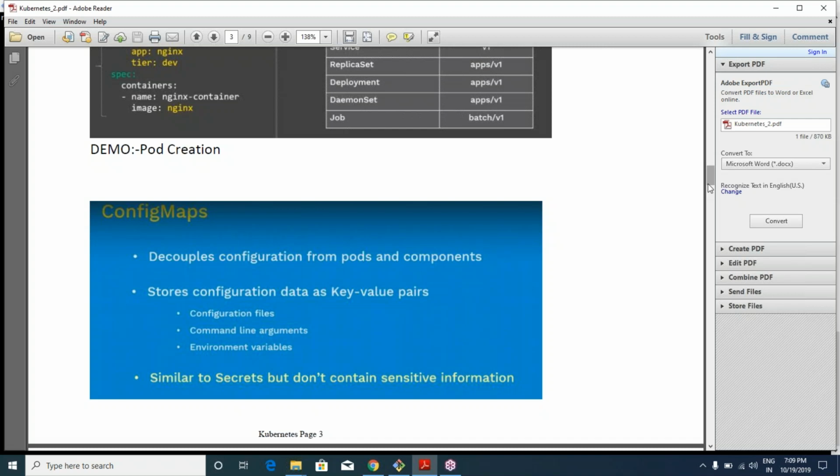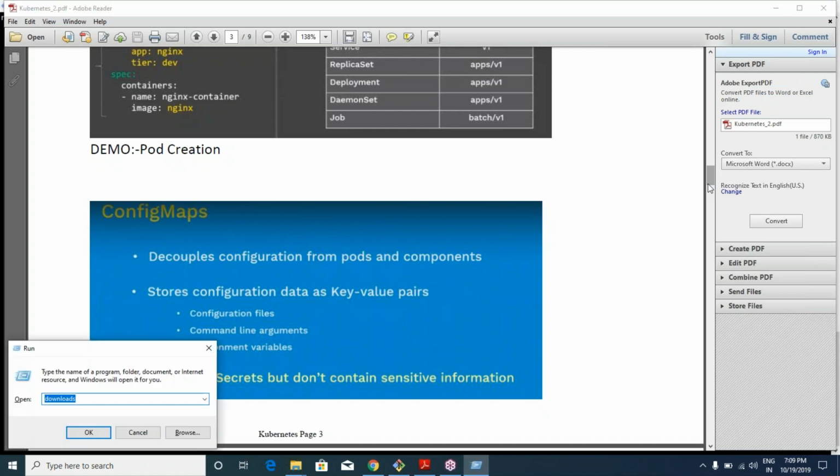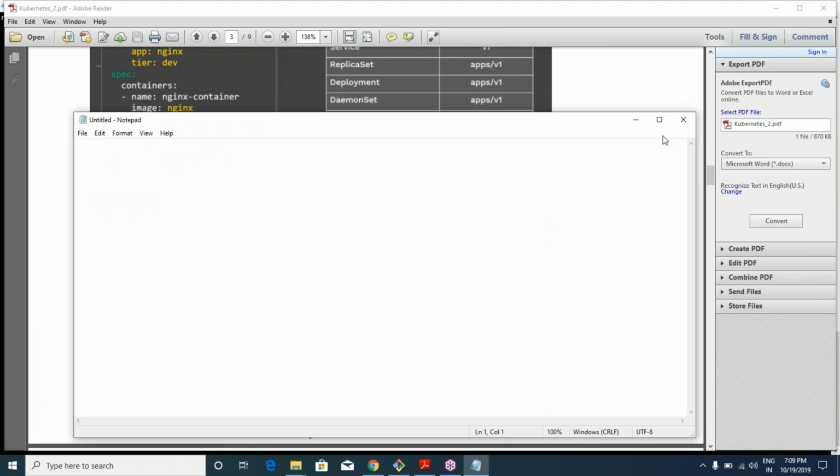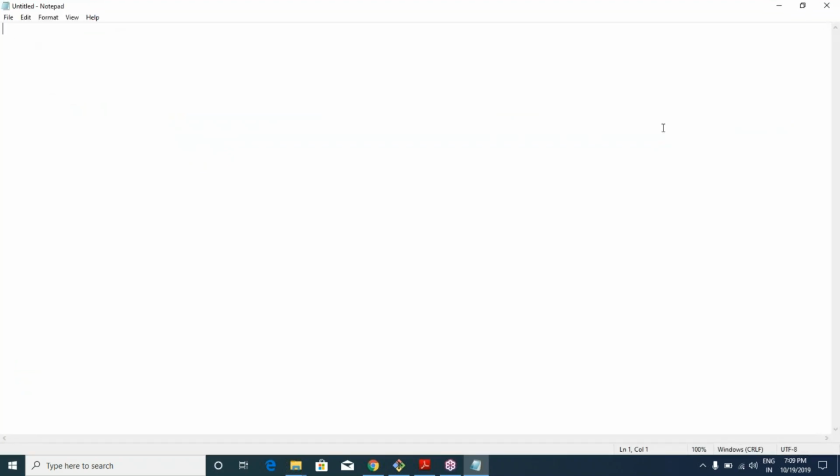And similarly, if you remember, when we talked about the master components, we talked about etcd. etcd is basically the one which stores the sensitive data. So that also comes under configuration. So now our topic is basically configuration. Let me open my notepad. So now the topic is configuration. In configuration, first we are going to talk about the config map. Here what we are going to do is create the key-value pair.